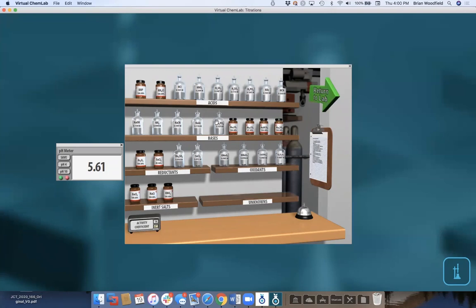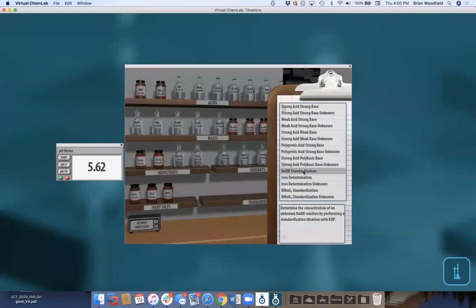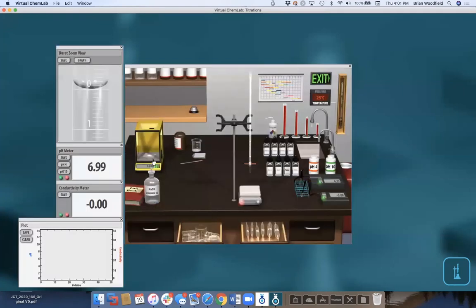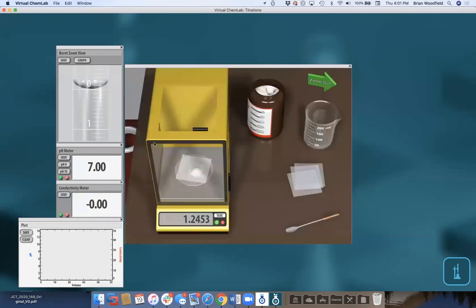So they can pull out their different ones, and I'm just going to use a preset here. What if they want to do an NaOH standardization, for example? Here is a bottle of KHP. They can zoom in, measure the mass. Here's our weigh paper. They can drag this over, put that in the beaker, and we already have some water in the beaker.